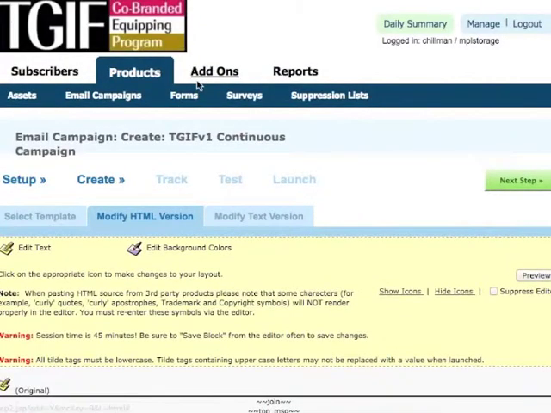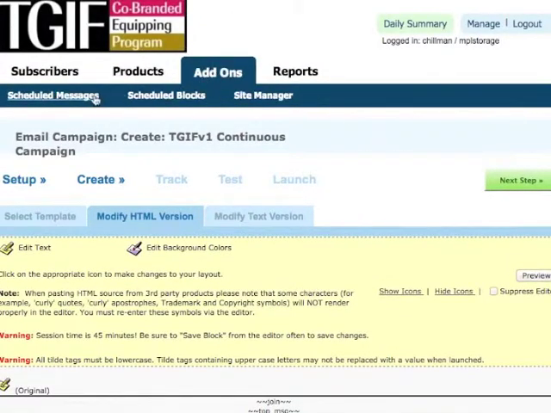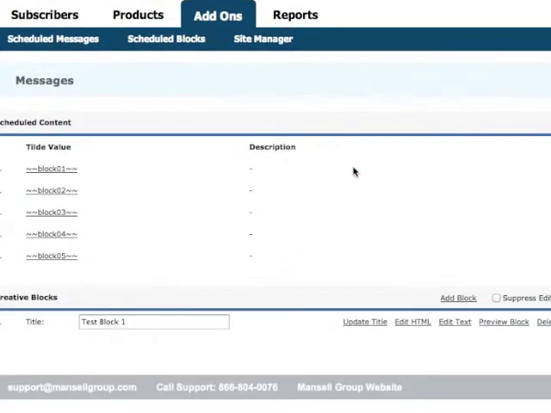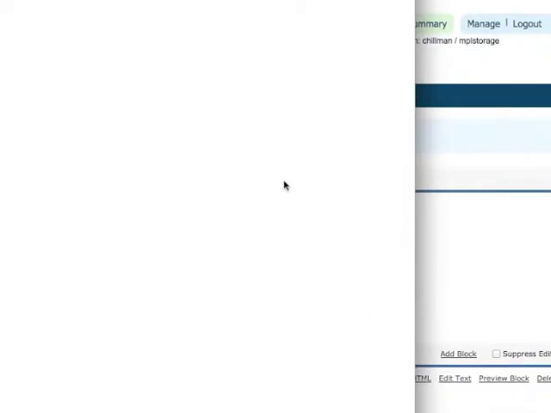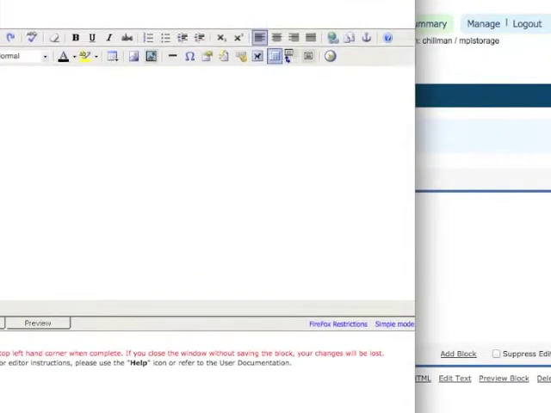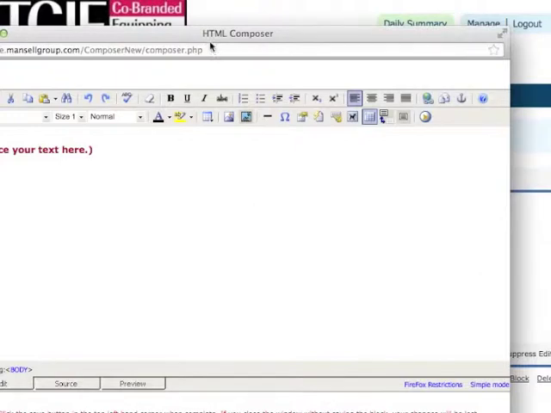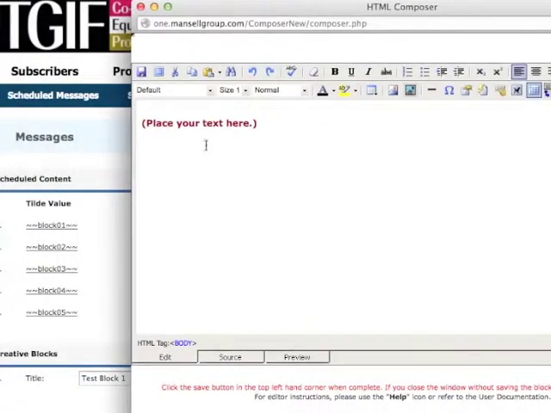Okay, so from here we're going to go to add-ons and scheduled blocks. We really don't have a lot set up in here since this is a test account. But we have a test block set up here, and I'm just going to click on Edit HTML. This is where we would create this block. It already says place your text here, so we're just going to use this as a test.